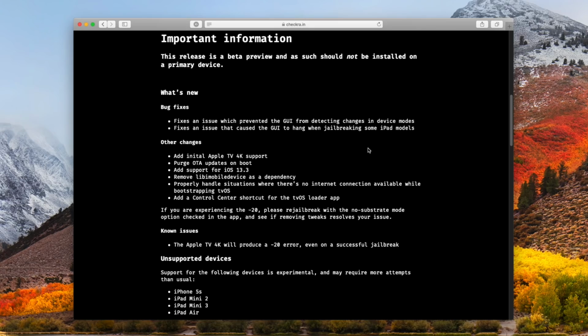So not only will this improve reliability for jailbreaking iPads, but also for when your device switches between states, for instance, its booted state to recovery mode to then DFU mode, it's better able to detect those changes.